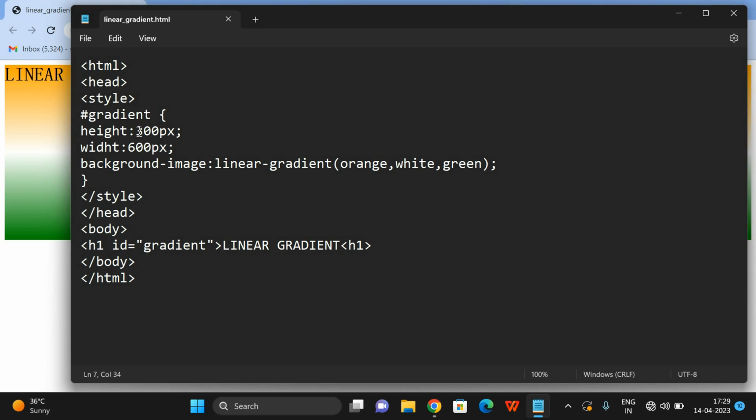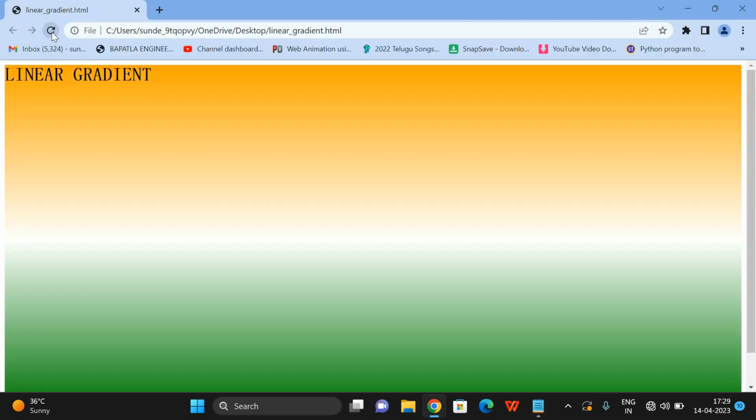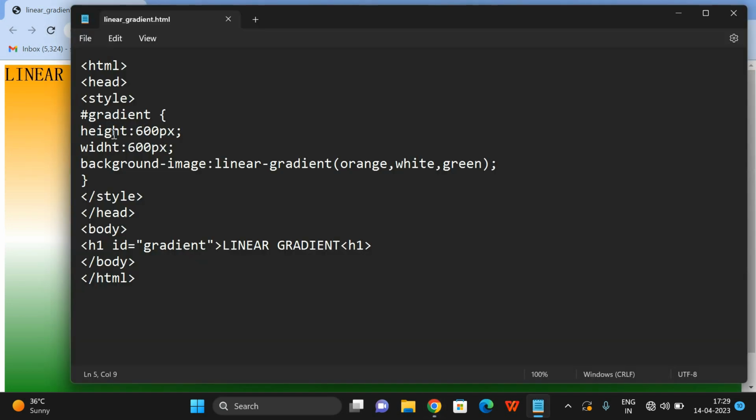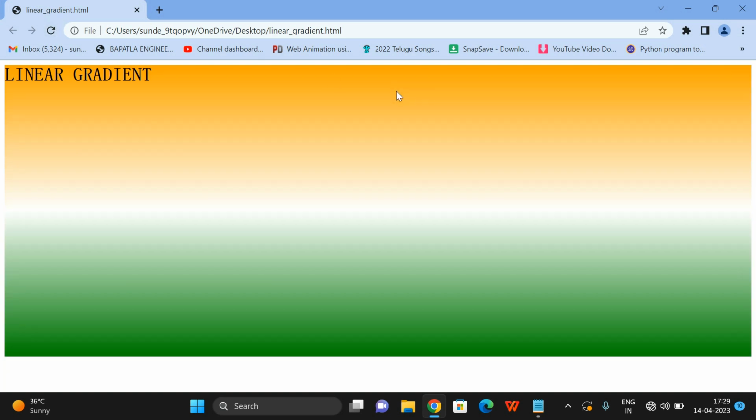So you can increase the width also, height also. If you go with the 600, you can see, yes. So let's move on with the 500, so there will be no scroll. Yes. Okay. So hope you understood.